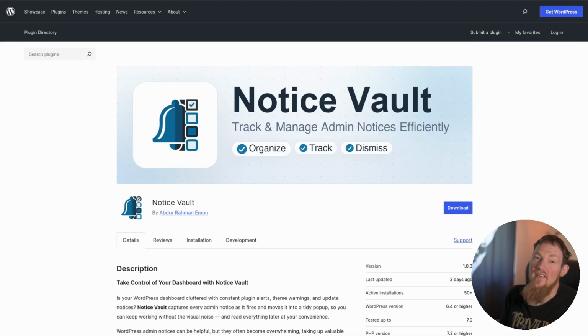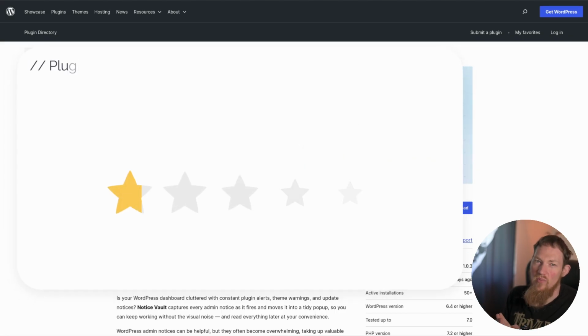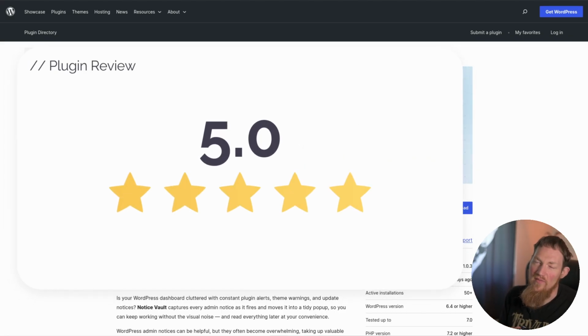But other than that, I think it does a fantastic job, and I cannot wait to see more improvements for this plugin. Therefore, I give it a rating of 5.0.